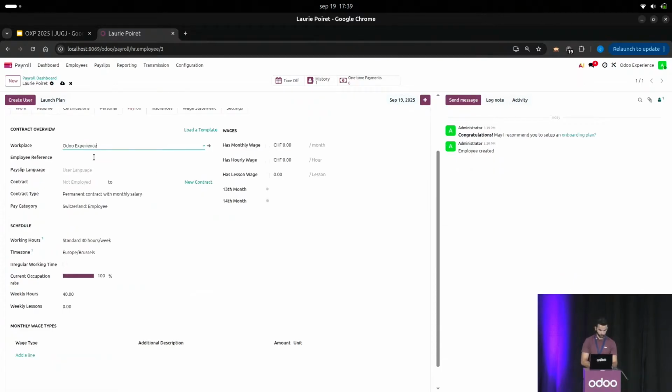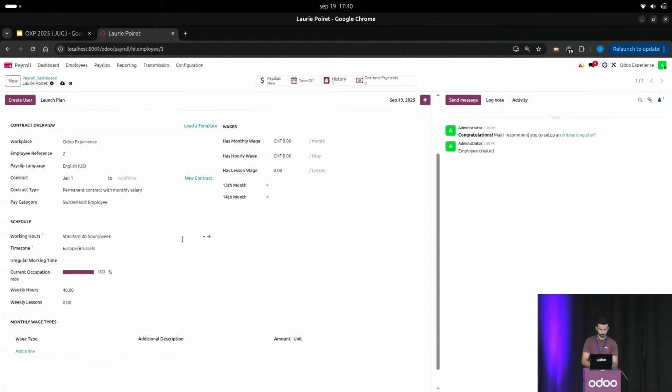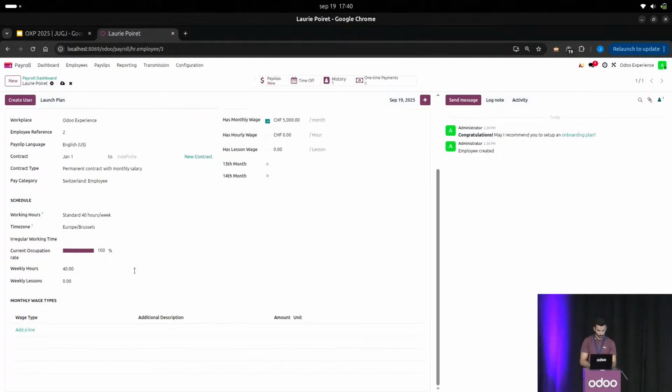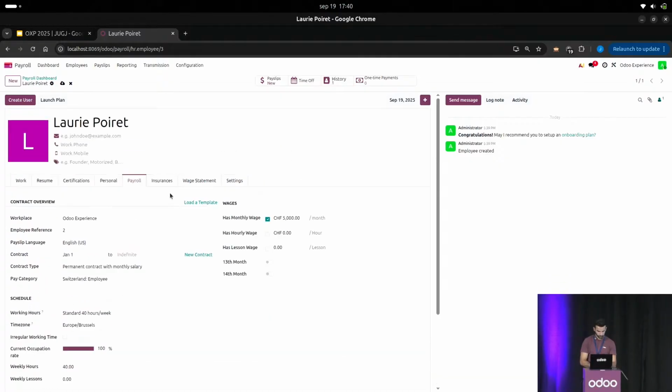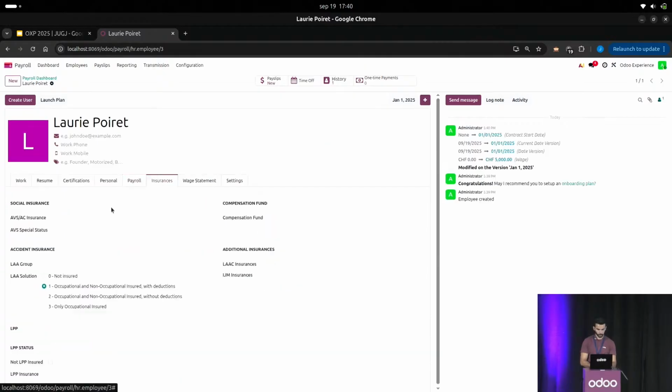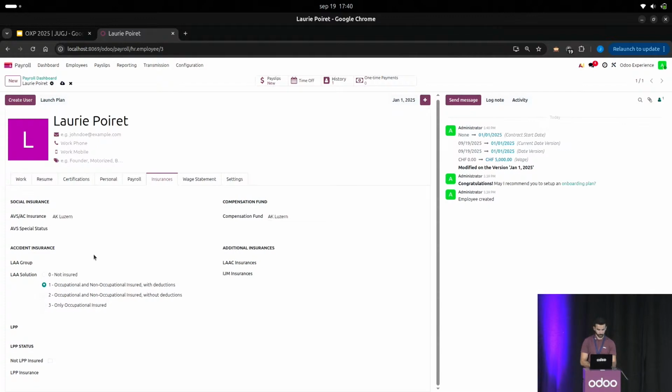So we define her workplace, the employee reference, which is just a random number, her language, when she started her contract, when she entered the company, her wage, 5,000 per month. So that was it. Let's say she has a 13th month paid with this rate every month. We set up her insurances that we just created, her LAA.